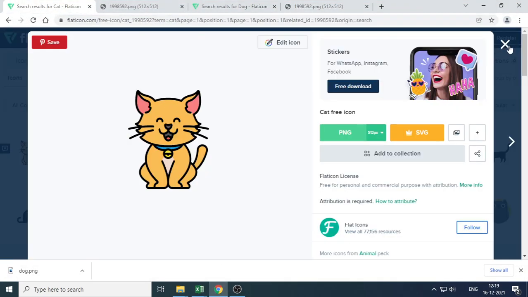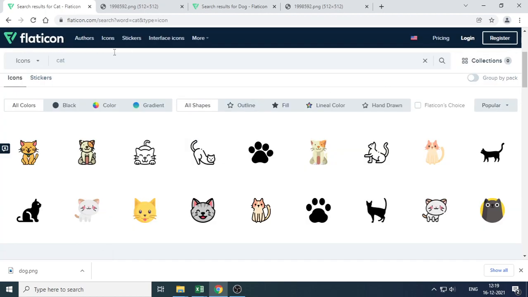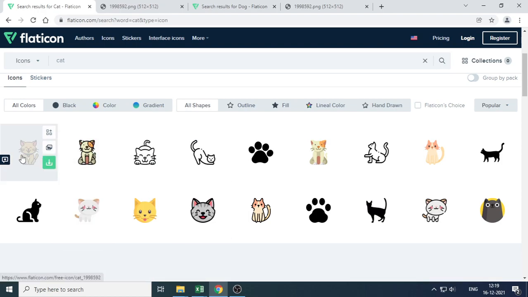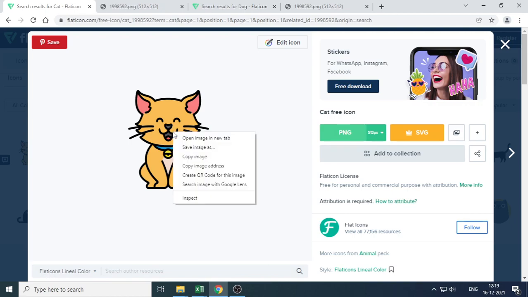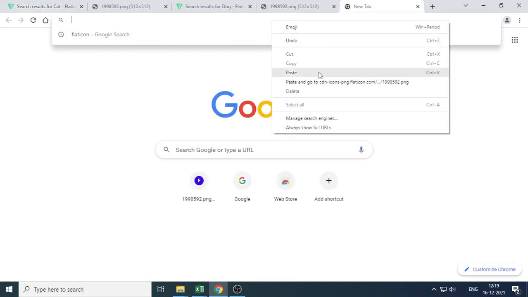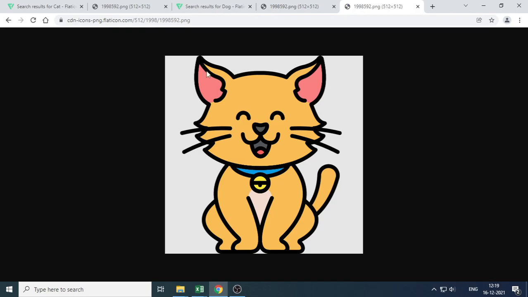So now I go to Flaticon and I want a cat icon. So click that cat icon and PNG, and right click with my mouse and copy image address. So the image address is copied, and if I paste it in a browser, it will display an image. So it's a valid URL.